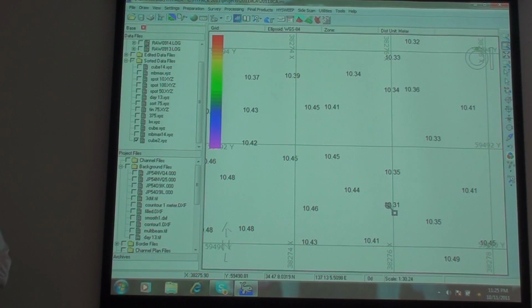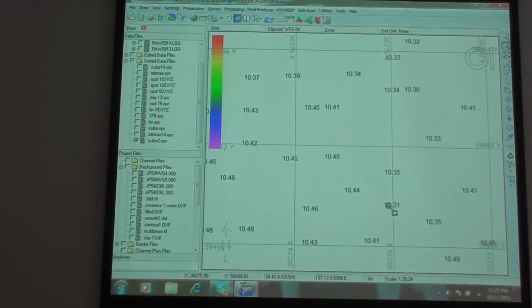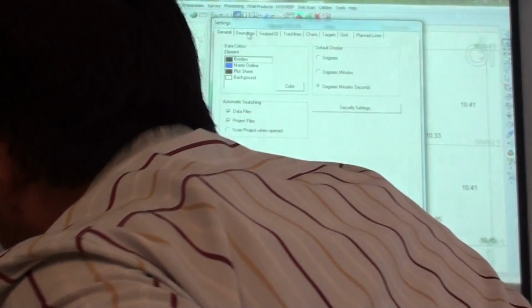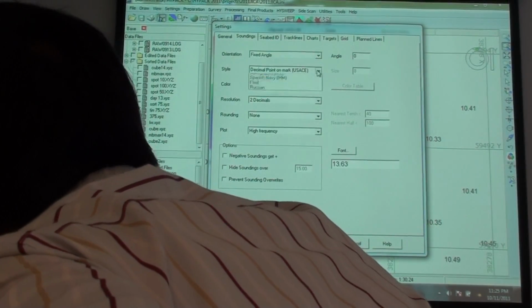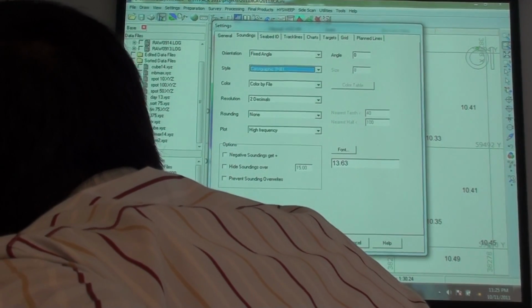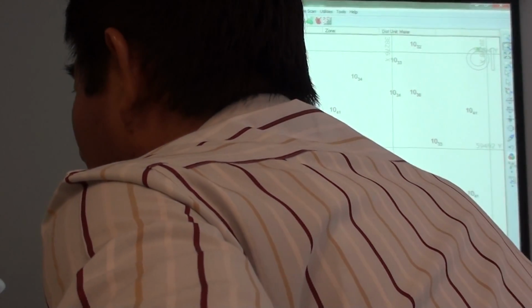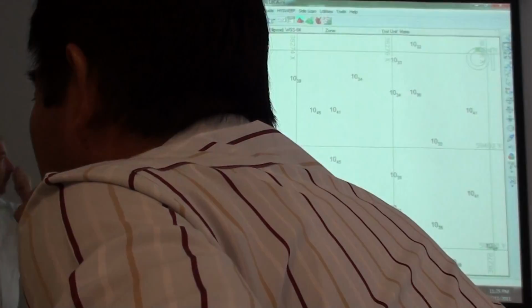But in my computer, the style of how we view the points is different. Now only the 6, here also 6. F9, sounding. We have decimal points. The level is 6 units, 6 meters. When we want to move to 10, use color.